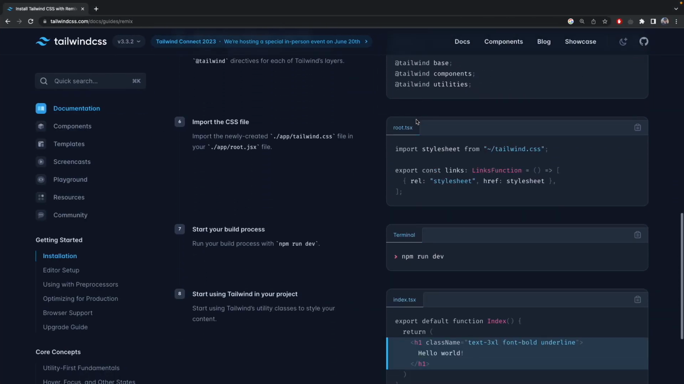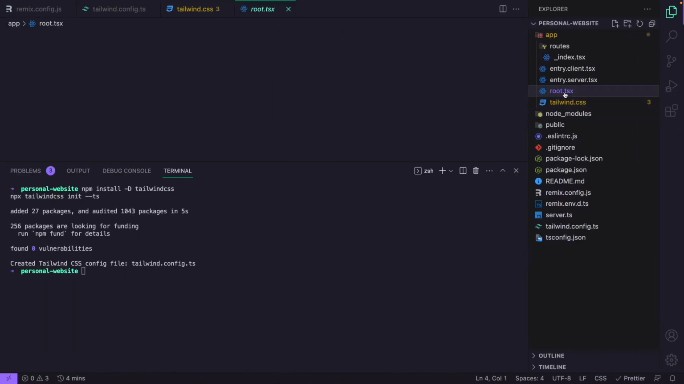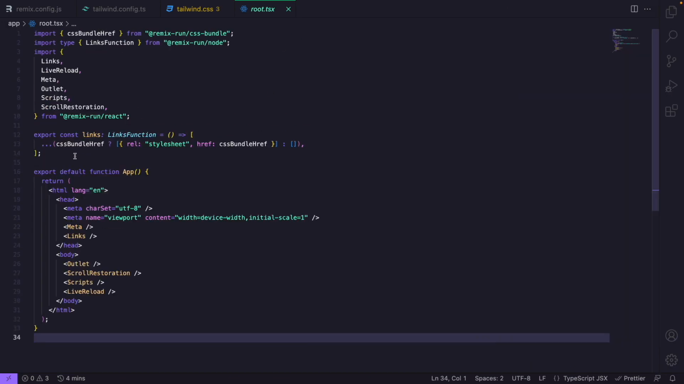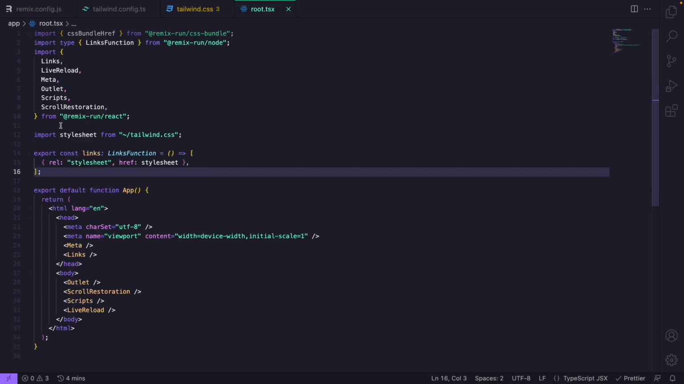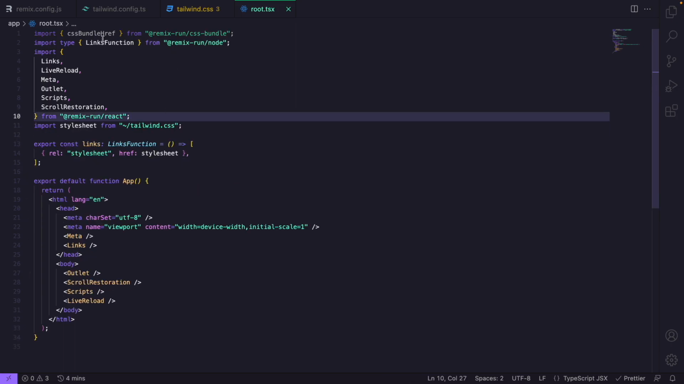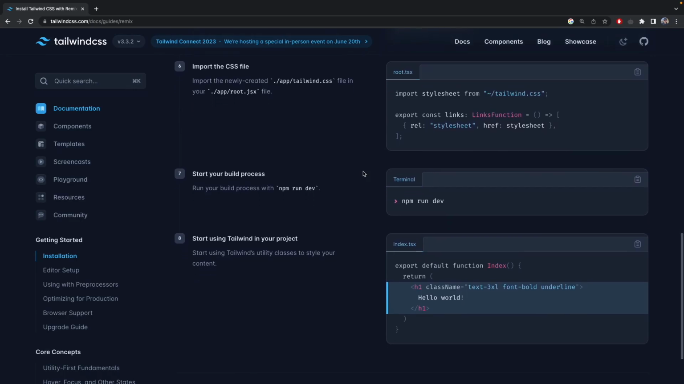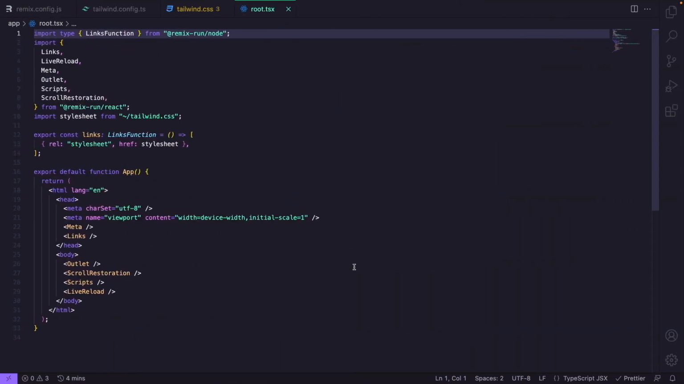If I now go back, you will see that the next step is to import the CSS file. So let me copy that, and now let me go to the root.tsx, let me scroll up, let me close my terminal, and right here I will delete this links export function and just paste what I've just copied. Also right here on top, I will delete the cssBundleHref import. If I now go back, you will see that the last step is pretty much to start our build process. But right now I don't want to do that, since I want to do a few things before that.